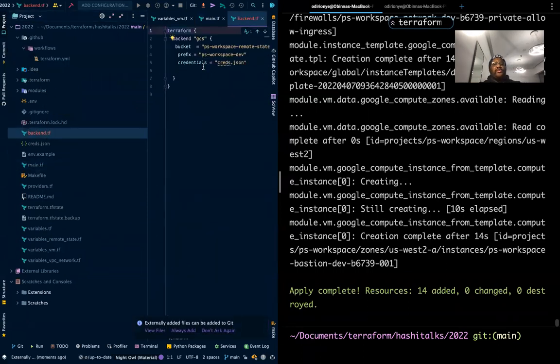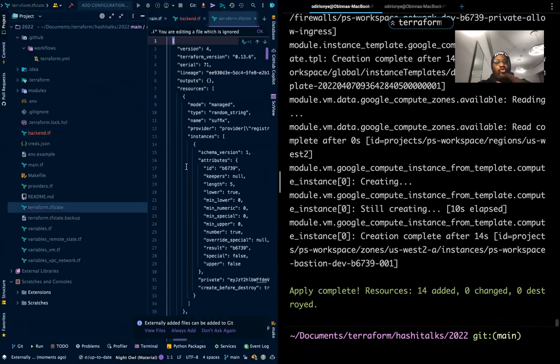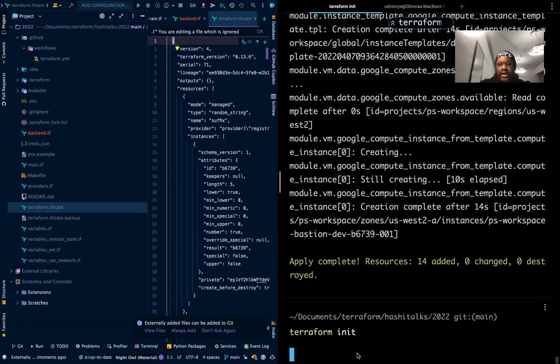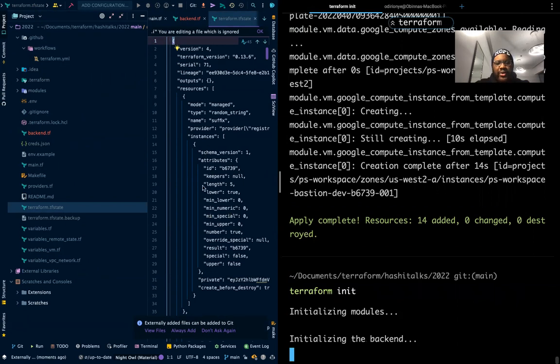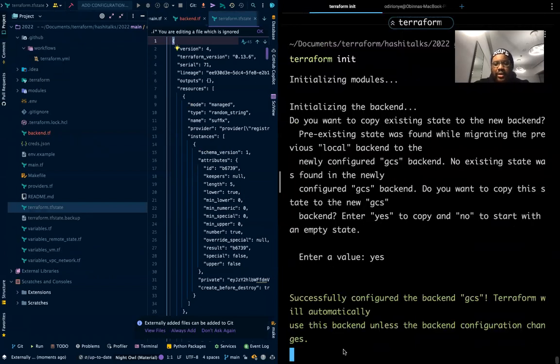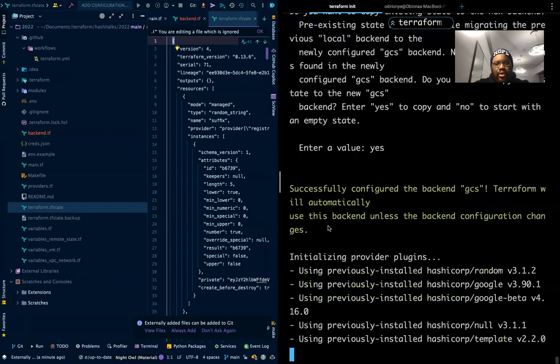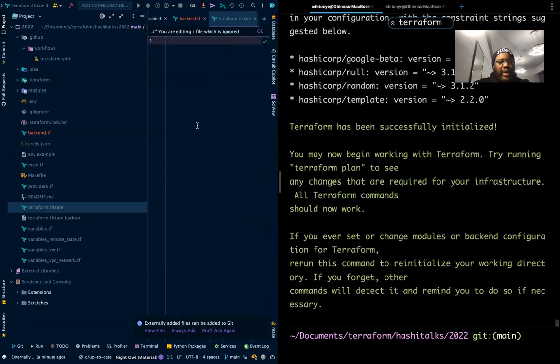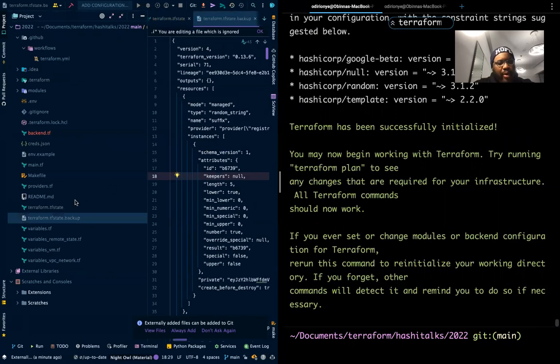What this does is allow me to push my state file, which is located here, to a Google Cloud bucket. So I'm just going to initialize this again, and then we're going to see that. It's going to push that, and this place automatically will become empty. So let's see that in action. Yes, I want to push that in. Great. So now we can see this place is empty, but we still have a backup of it.